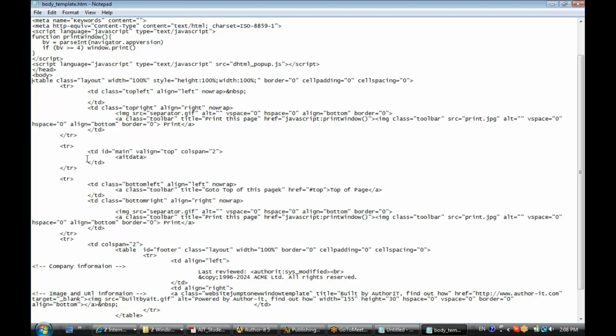Now what we need to do in this HTML template, besides adding our design elements, is to tell author where the topic object content goes. Where do you want the text from my topic object to appear inside of this HTML page? In this case, the designer has set up a table format, and then within that table, they've inserted this tag here, AIT data. It looks like a variable because it is a variable.